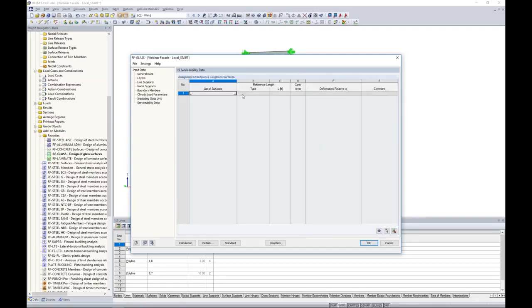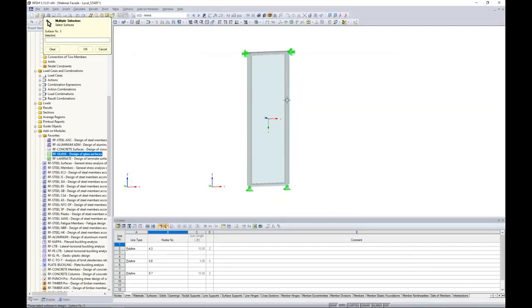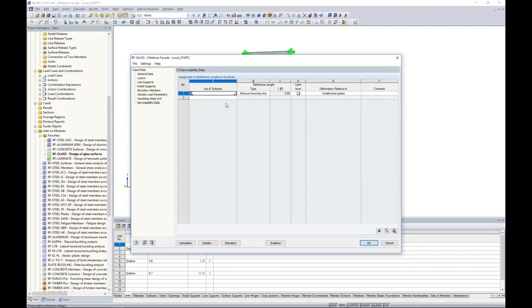Lastly, serviceability data. We actually don't need to go through this in detail again because it's exactly the same thing that we saw before. We're going to choose our maximum boundary line of 10 feet. We're still comparing to that L/100 deflection ratio, and the deflection is based on the undeformed system. So now we're finally ready to run our calculation.